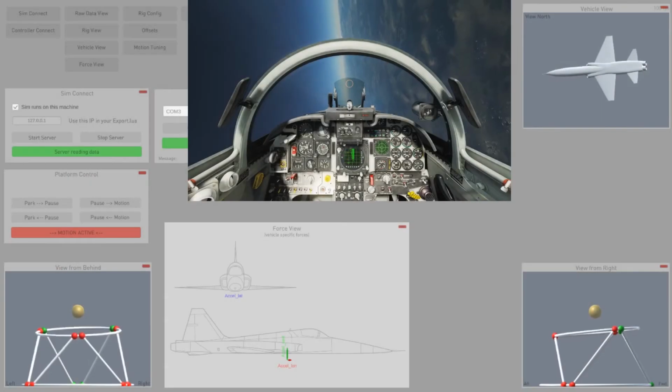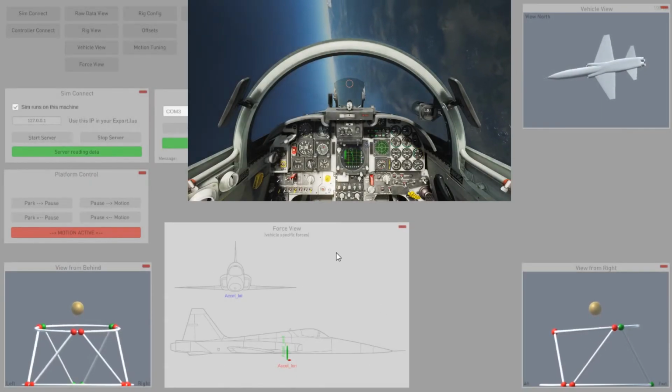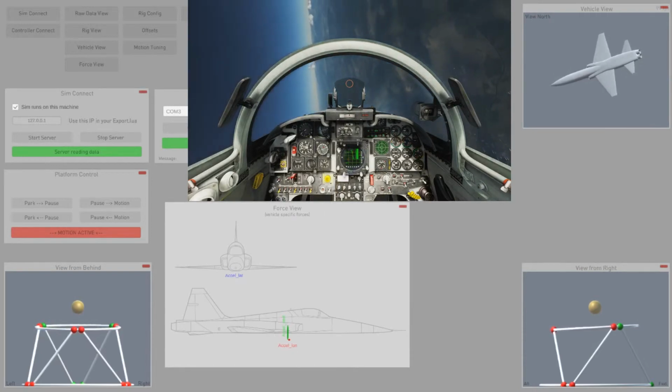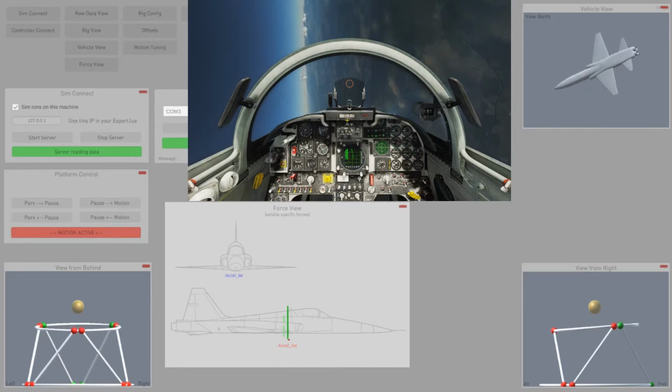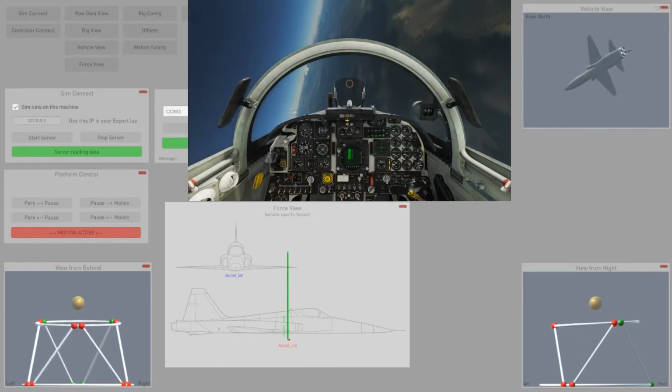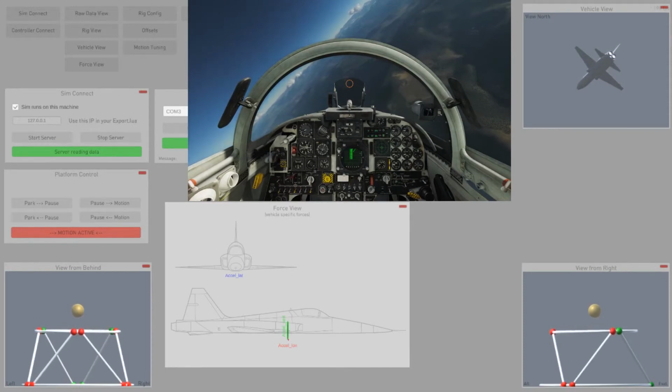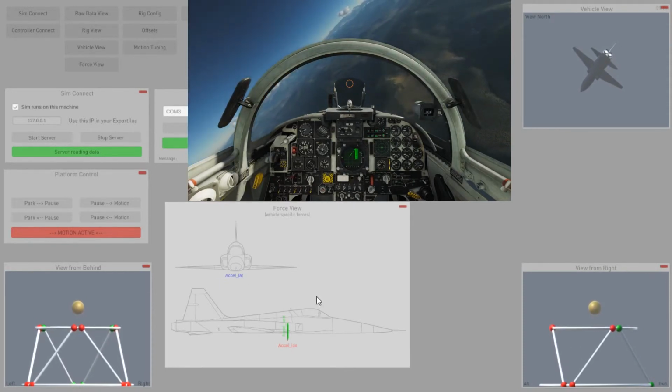So what you see here is the force view. So these are the forces acting on the vehicle. So take a look at it. If I fly around and I pull some G, then you see the G load increasing. And if I add in some rudder, you can see here the lateral acceleration. This is the vertical acceleration, and this is the longitudinal acceleration.